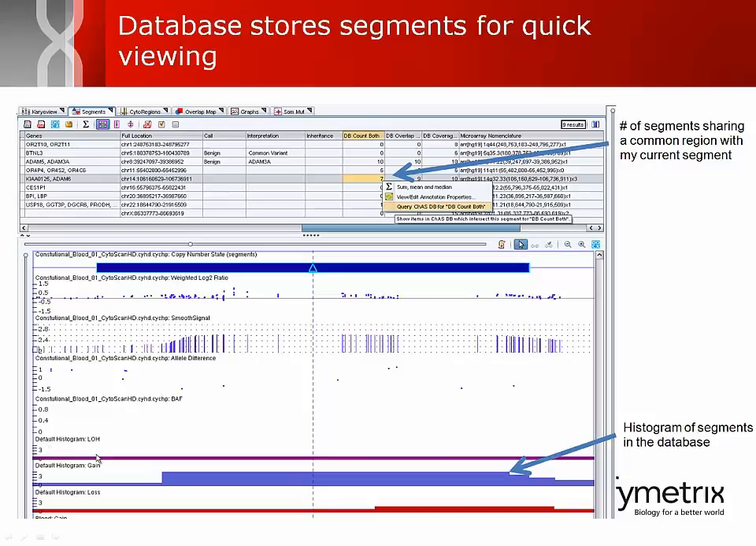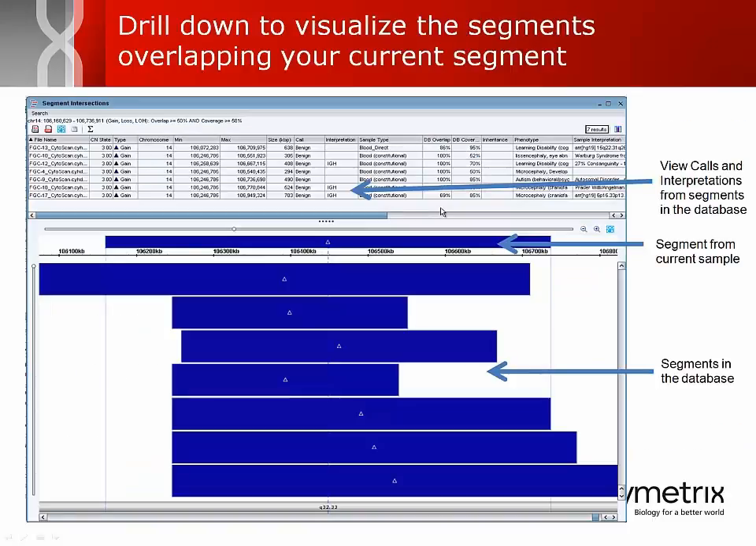This is the default. This is showing all the segments in my database that are either LOH, gain, or loss in this region on chromosome 14. And so I can see that, I see this quite a bit. My gain histogram is certainly a lot larger than I see in my LOH or my loss.